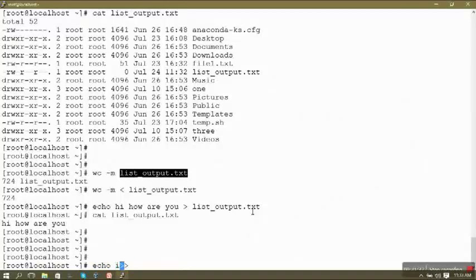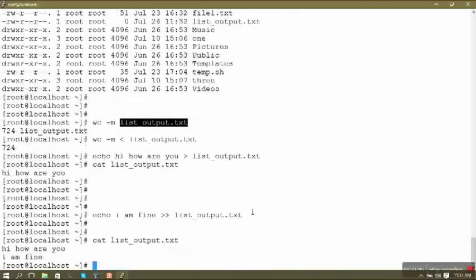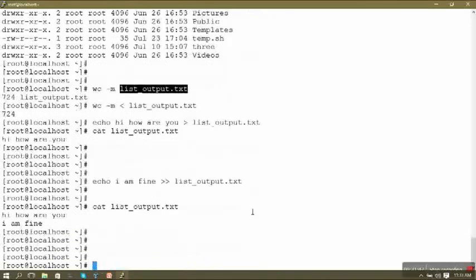So write echo and your message and then the name of the file. It will append that output to the end of the file. So that is how you use various commands, and that is how you use the input and output redirection also. Okay, so I hope that this particular video was clear to you.